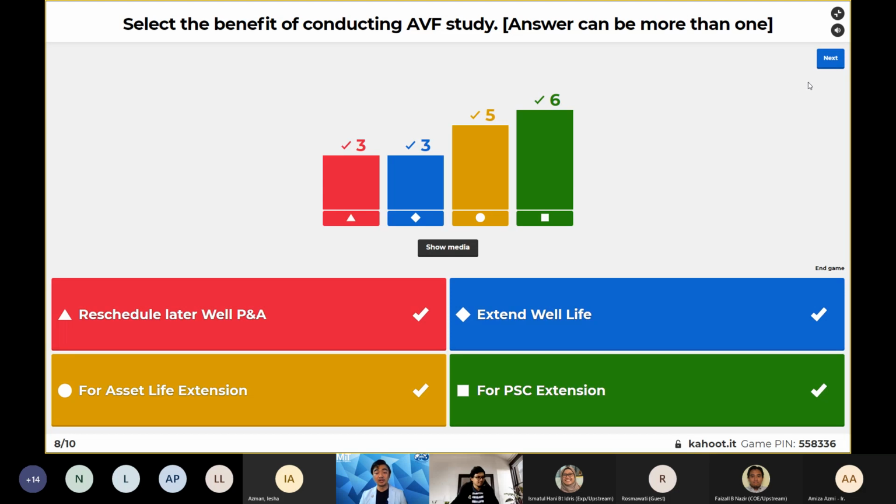Okay, so actually it's all. The answer is all. So we can reschedule a later well P&A, because probably there's other opportunity beyond the PSC expiry, and we can extend the life of the field. So that's why it actually covers all of that. Okay.